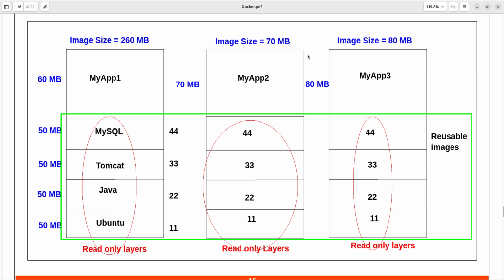So total size of image, how much will it be? Only 70 MB. This 200 MB, it will reuse the same, because it is the same you installed: same Ubuntu version, same Java version, same Tomcat, same MySQL. So it will not replicate in this image again, it will reuse this one.